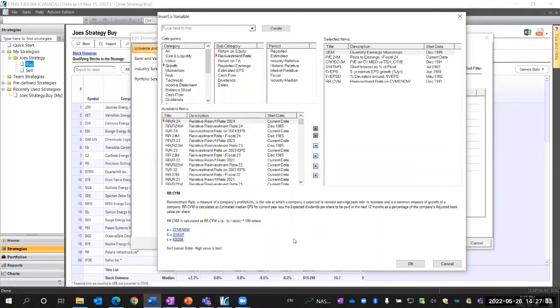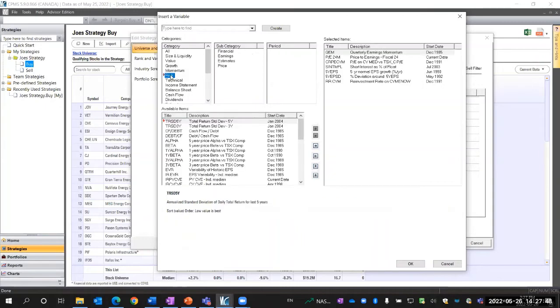Okay, so let's now move on to the next section, risk and health. And I really like this section. There's some interesting factors in here that I would definitely pay attention to and potentially use in one of your strategies. So to kick off the discussion, we're going to click into the risk category.